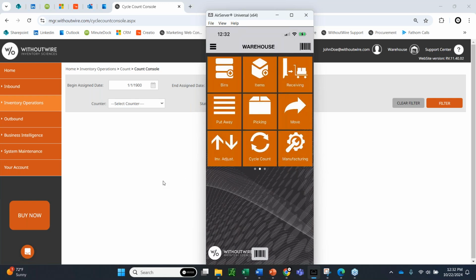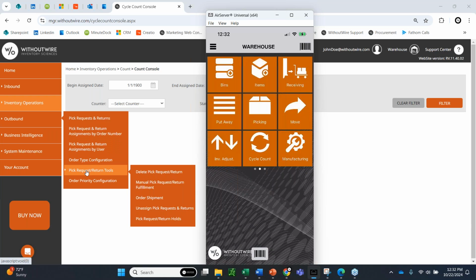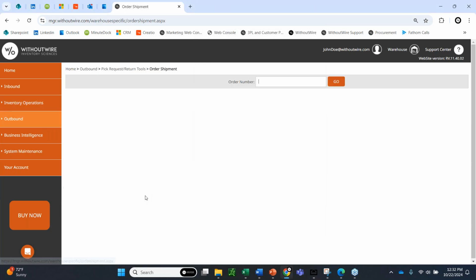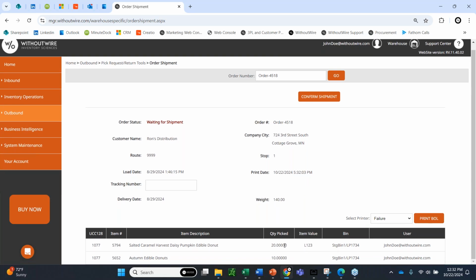Now we've printed some final documents. Maybe we've gone through a UPS screen to do a shipping label, and then we can come to our outbound to finish that by order shipment. And if we come here and type 45, it finds the match. We hit go, and as we'd expect, this order for this customer is waiting for shipment status. The 2 items picked with the lot information are in stage bin 1 on the license plate that we designated.